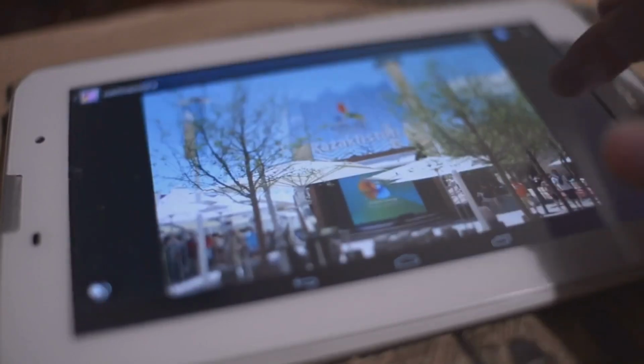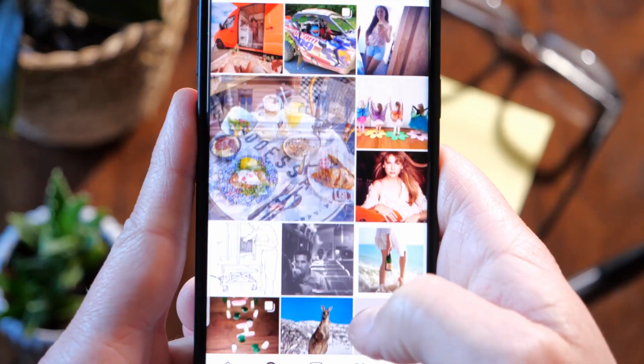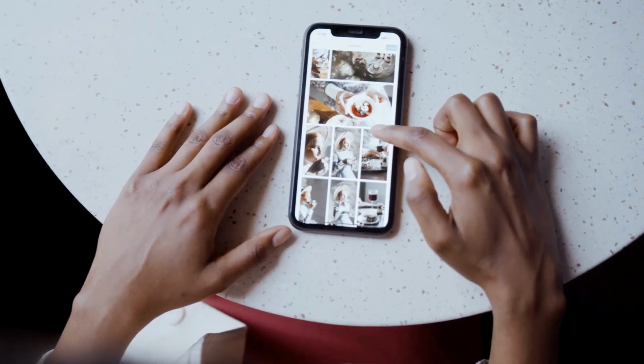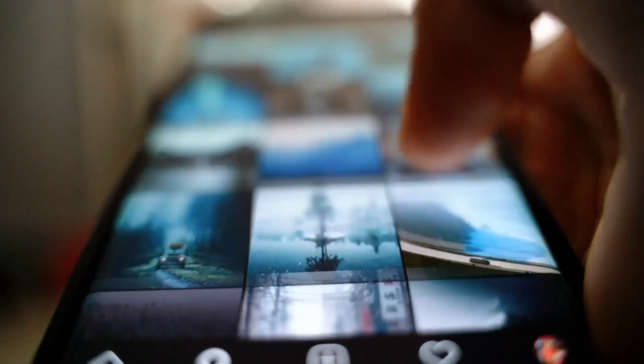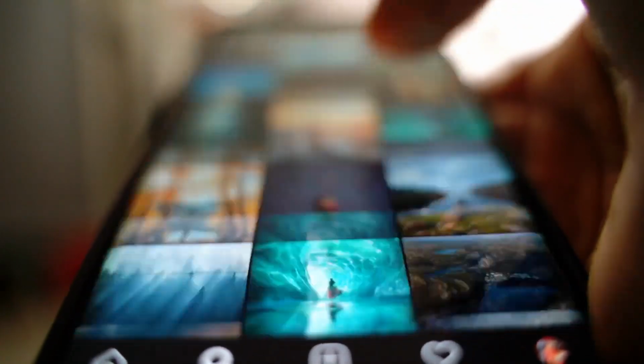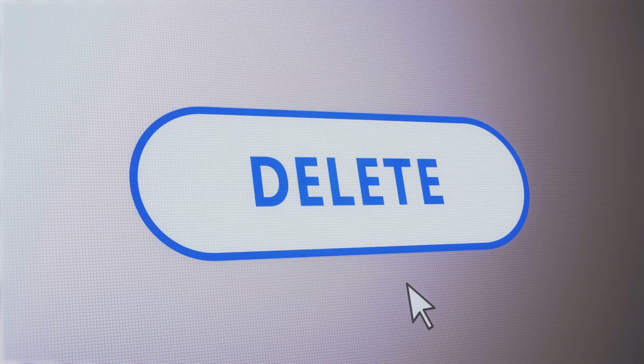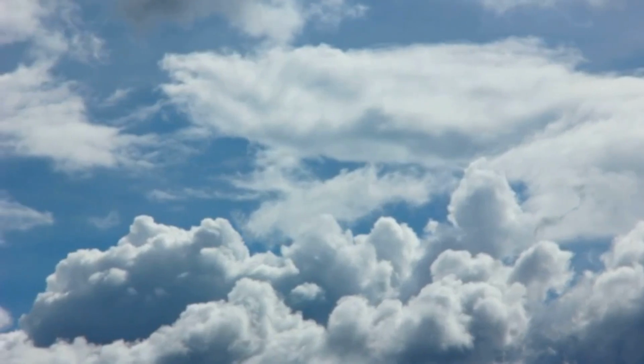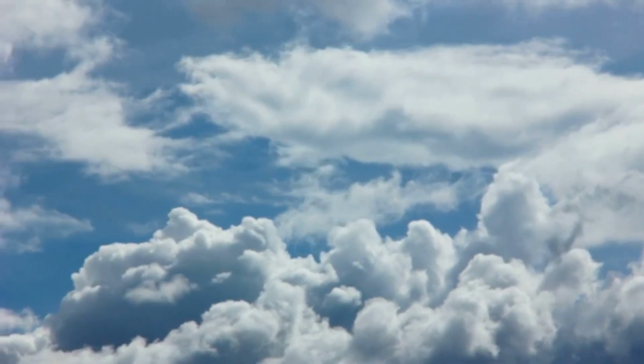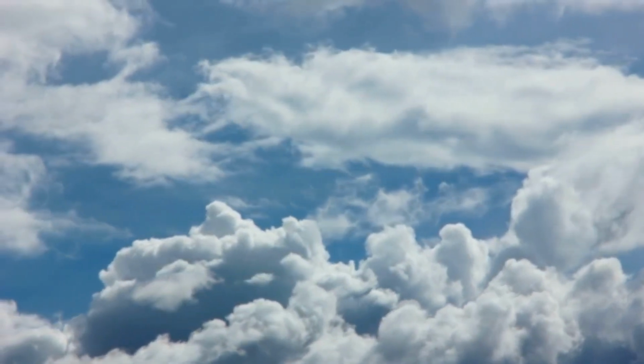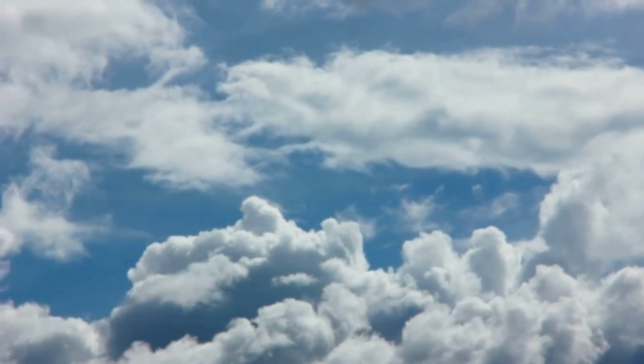Next up, photos and videos. These can be massive storage hogs. Go through your gallery and be honest with yourself. Do you really need 10 blurry shots of the same thing? Delete the ones you don't need. And if you want to keep them safe, consider backing them up to a cloud service like Google Photos or iCloud Photos before deleting them from your device.